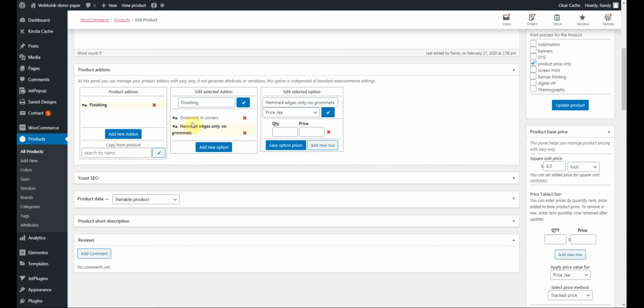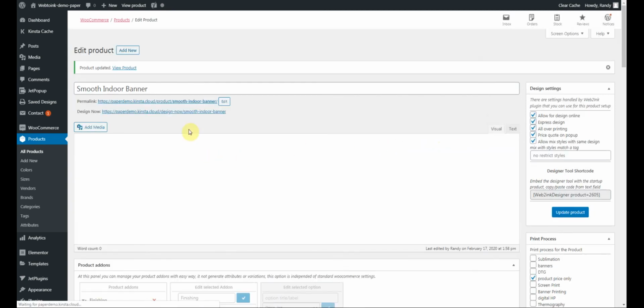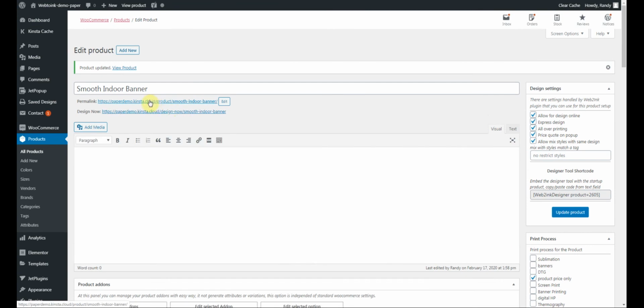So if you want to do that, the order that you're going to see them in here is going to be the order that they appear on the front end of the website to your customers. So I'm just going to grab that and drop it on top. And then we're going to update this product. And now let's take a look at it live on the website.